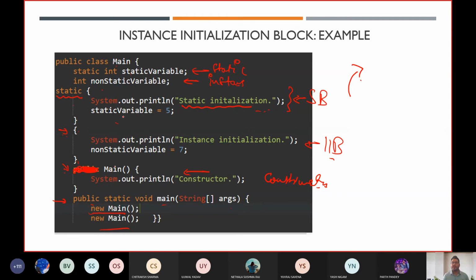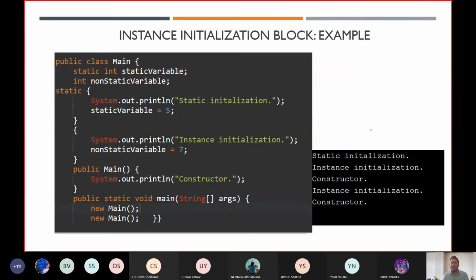As I told you, static will have the higher priority. Then we have the priority of IIB. Then we have the priority of the constructor. Then, if we are calling an instance method, it can only be called with the help of an object. That is why first of all it will execute this statement, and I will get the output, that is, static initialization.